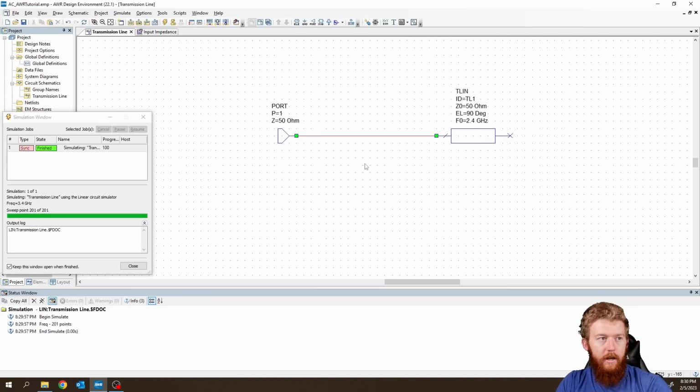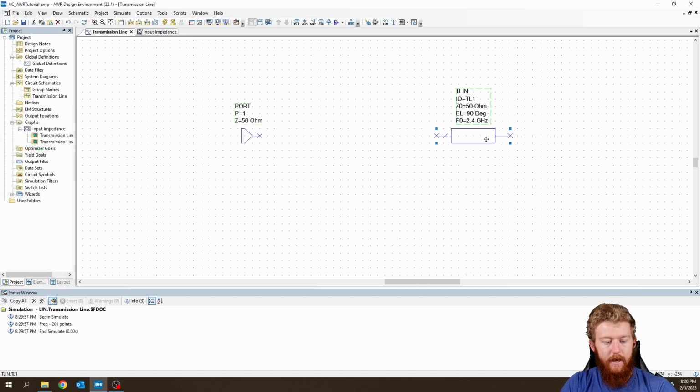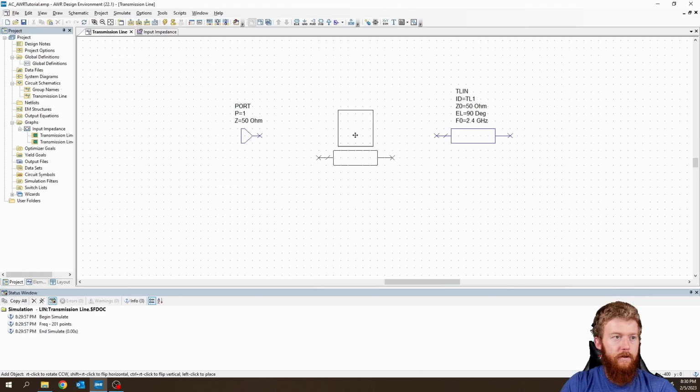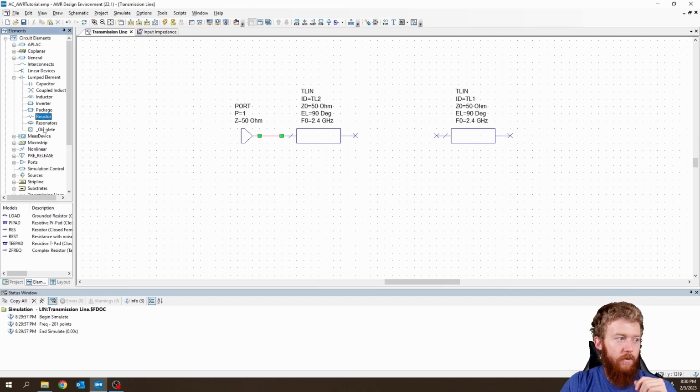Now, we can actually get a little bit more creative, maybe add a few more things here if I delete some of these connections. So if we add, let's say, another quarter wave transformer, if I'm right-clicking to rotate, if we add it maybe here, and then let's go ahead and add ourselves a resistor one more time. So let's add a resistor at this point. And we're going to make this resistor 50 ohms to ground, right?